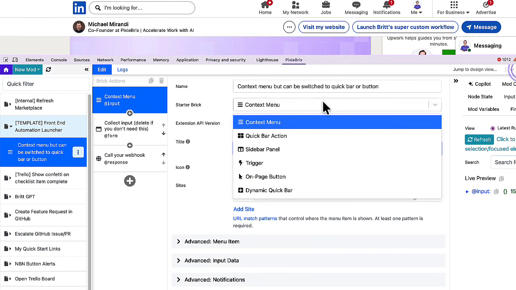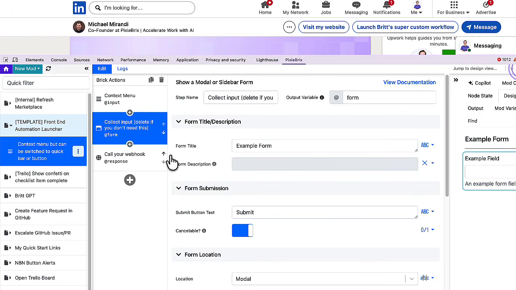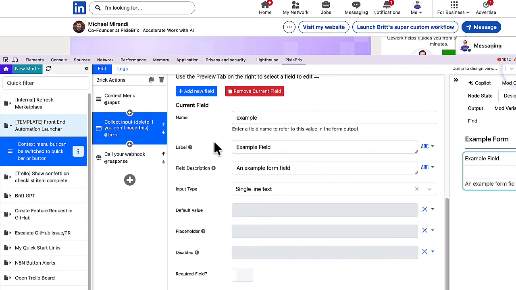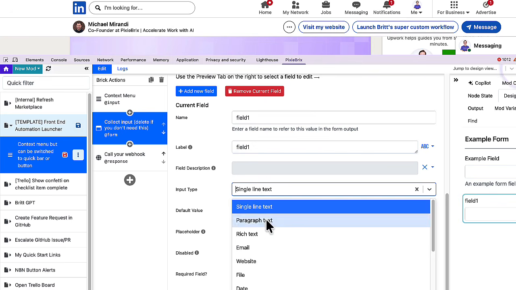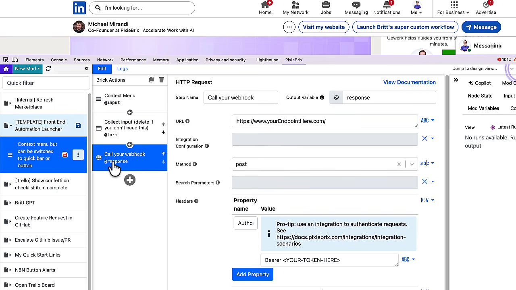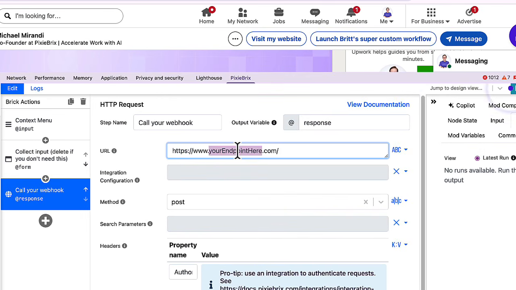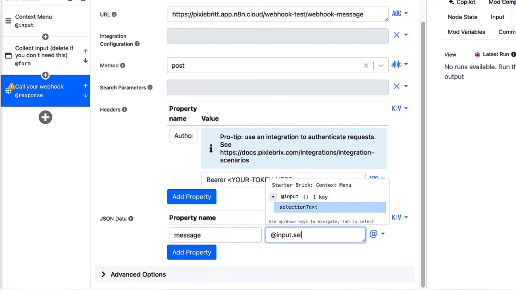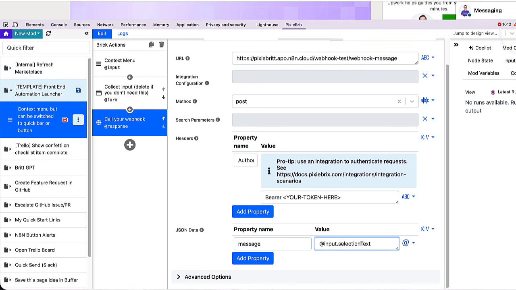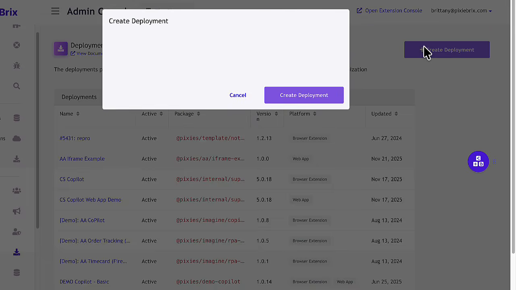Getting started is fast. Pick your trigger from one of our options and customize it as you see fit. If you need to collect input, you can use our form brick. Customize the fields and styles for the perfect user experience. The third step is our HTTP request. Simply point it at your n8n webhook and update the data object and authorization if needed to reference exactly the format you need in n8n. And you're done. Save it, deploy it to your team. No DevOps or infrastructure is needed.